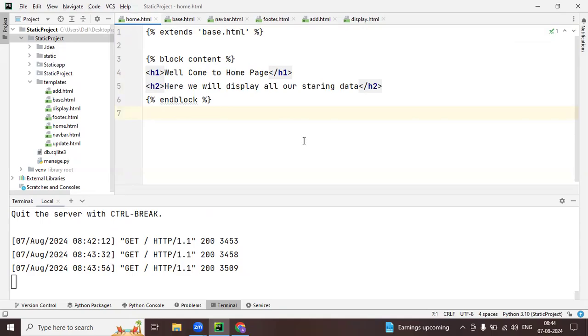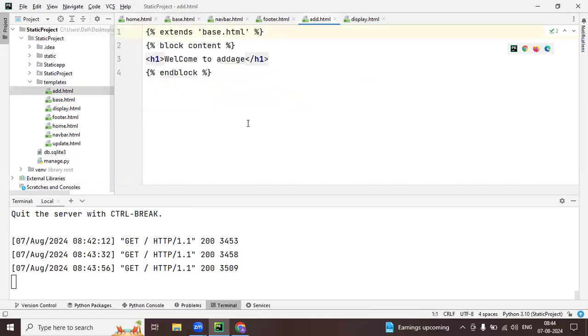Understood? Similarly, if you go to add.html, here I have not implemented any functionality, we are just checking how it is rendering, that's it. Here also extends base.html, block content, welcome to add page.